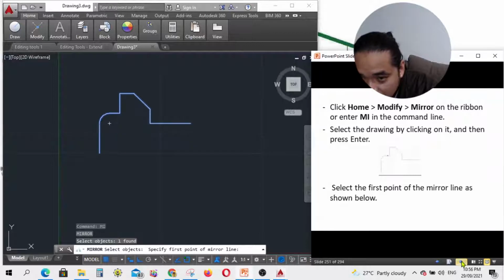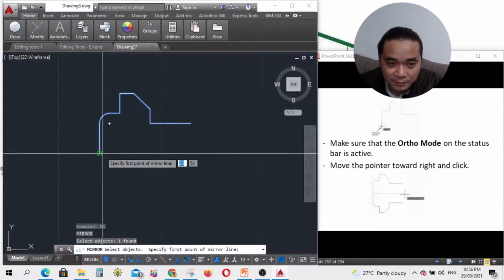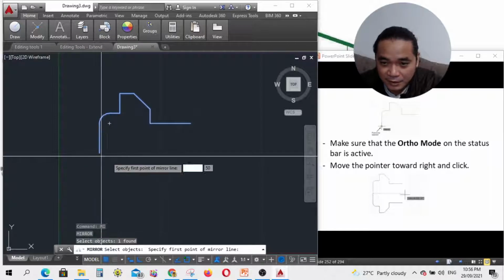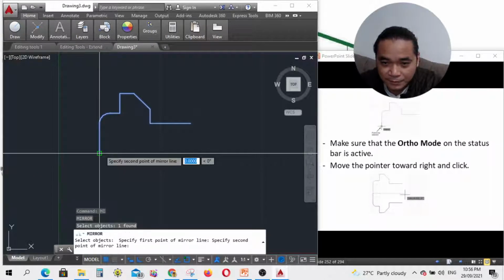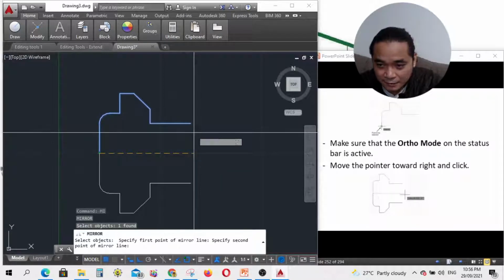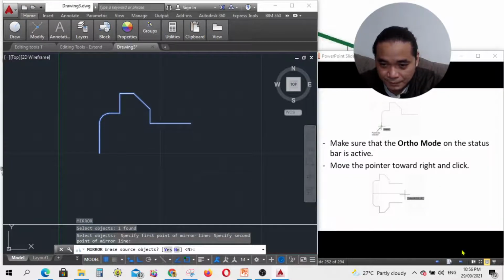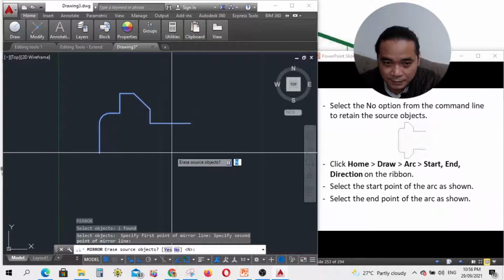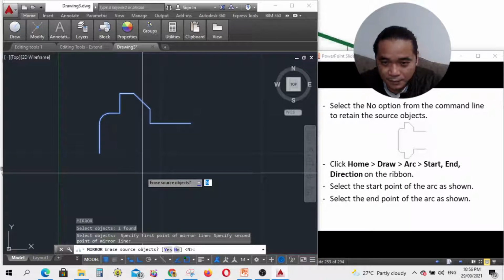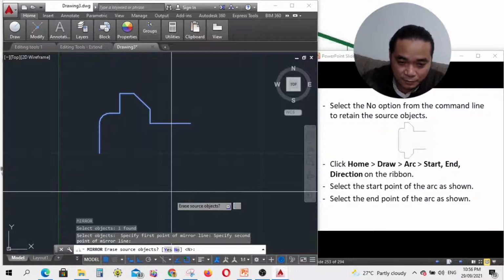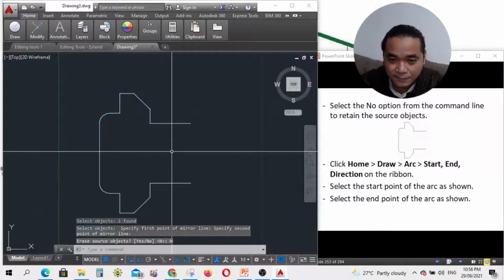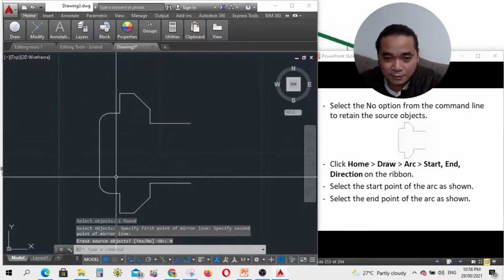Then we have to select the first point of the mirror line as shown below. So this one. Make sure that ortho mode is on. Move the pointer toward the right and click. Then we have to select the No option from the command line to retain the source object. So N, this is No. So just click No. So this is now our new drawing.